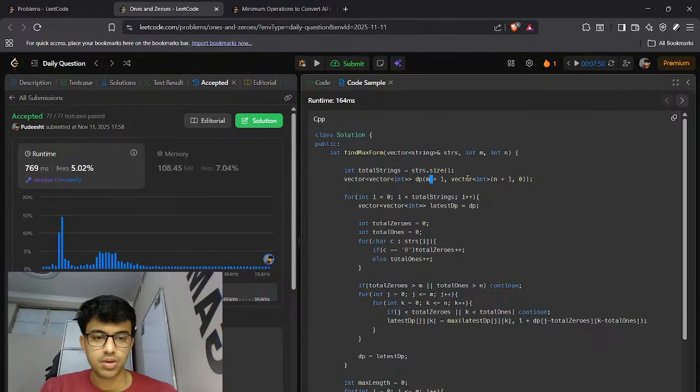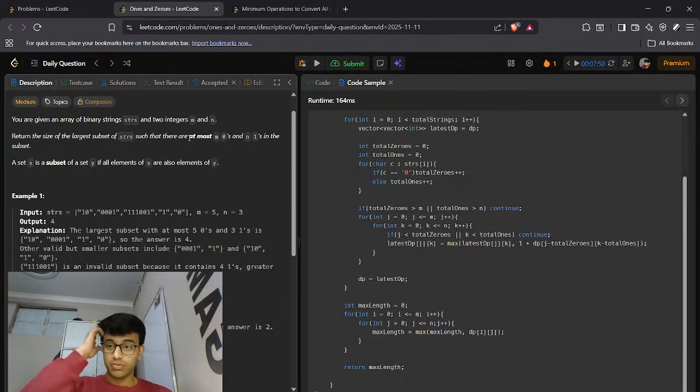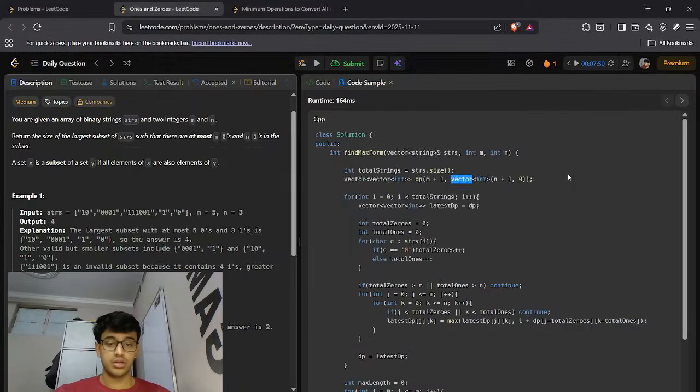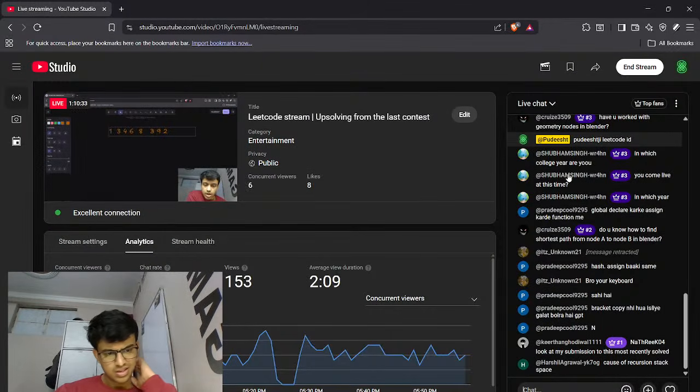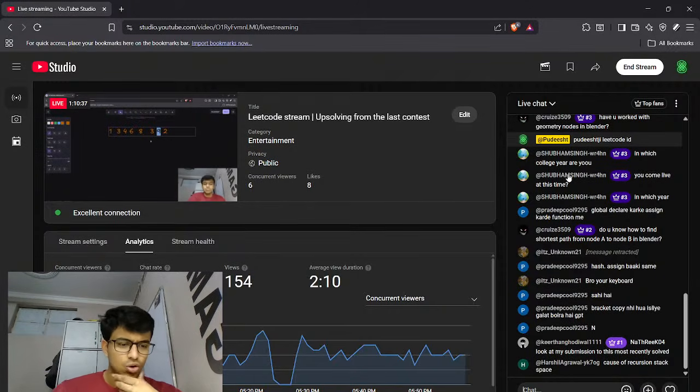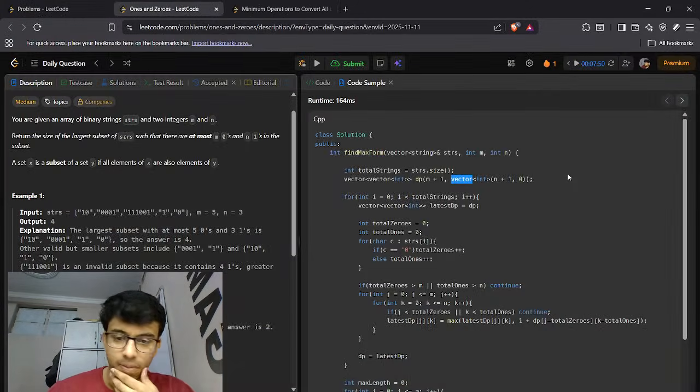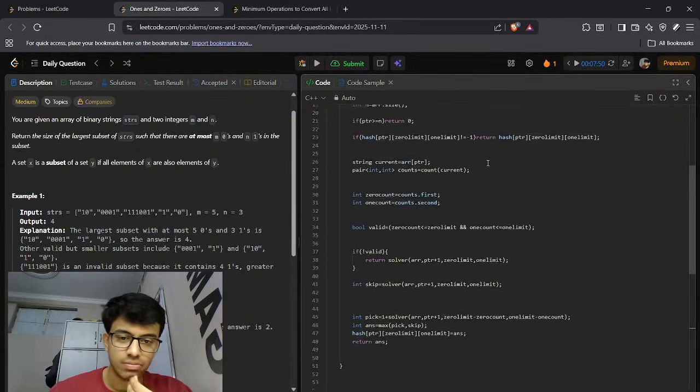Vector of int dp. Let's not even try looking at this. Because of recursion stack space. Okay, recursion stack space. Makes sense.